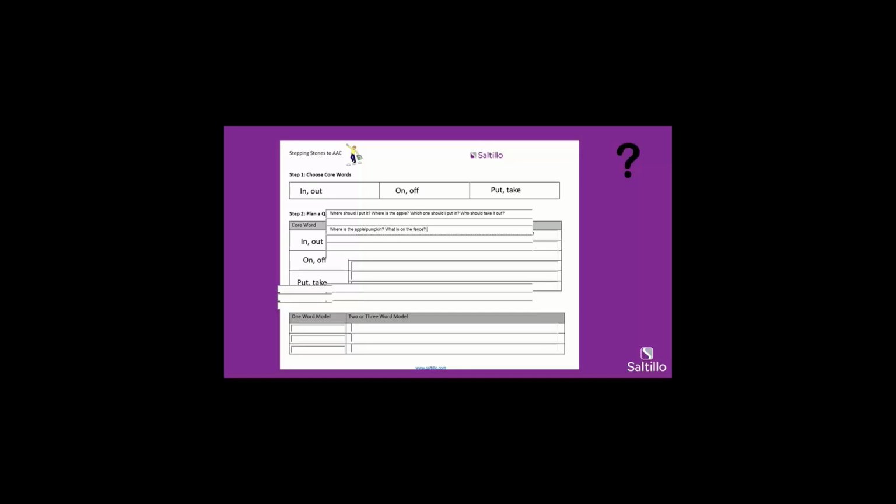Yeah, which pumpkin is on the fence, maybe? And you can say little pumpkin or big pumpkin if you're targeting those. I like it. And then same thing for put and take. So I could reuse that who should take it out.